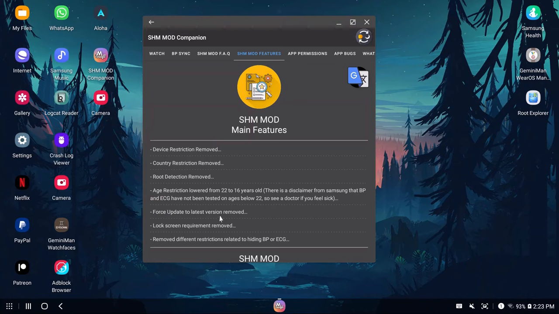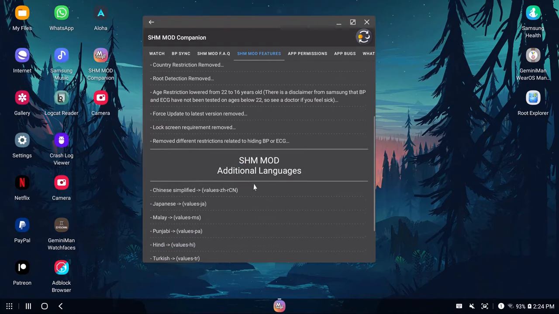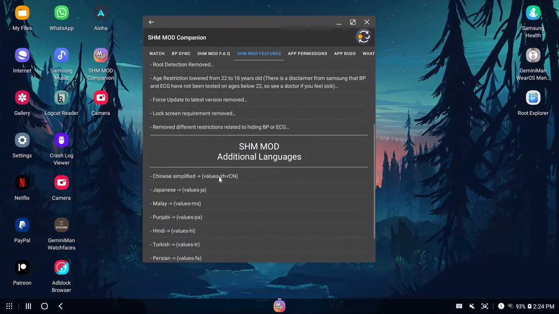Force update to the latest version has been removed. Lock screen requirement removed. Different restrictions. So basically, SHM is fully unlocked for you guys. Now you have the additional languages, which would be Chinese simplified, Japanese, Malay, Punjabi, Hindi, and Persian. I'm not going to say Turkish because Turkish has been automatically translated by Samsung already after they have released and supported Turkish, Turkey. There's also Philippines, also translated. And the translation is not by Google, but through members who have participated in proofreading and fixing and correcting and sending me the files which I have included in the app.